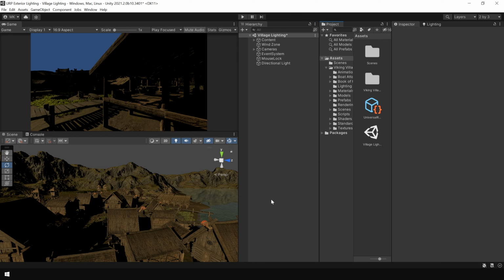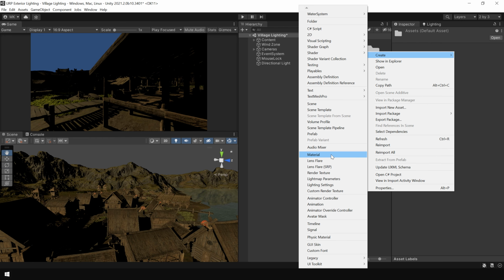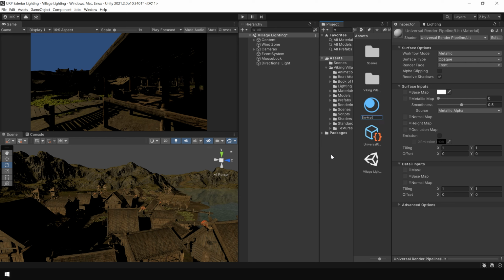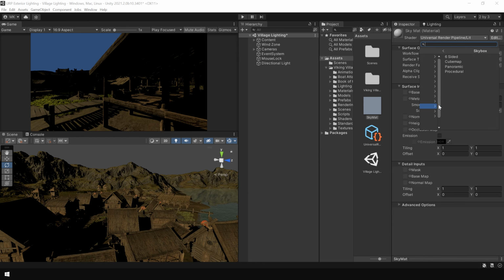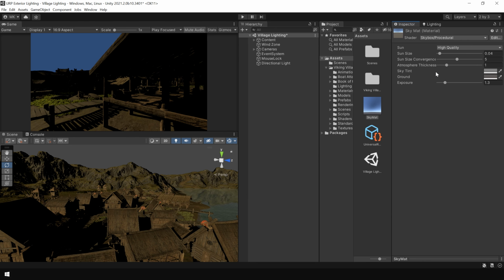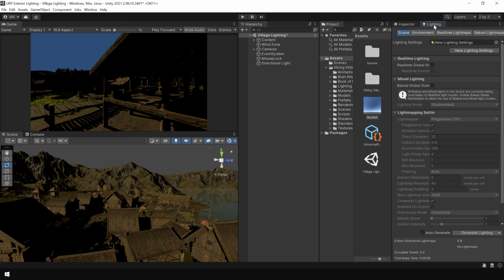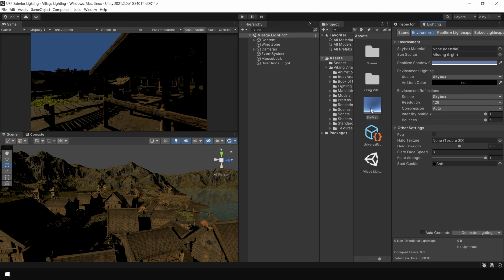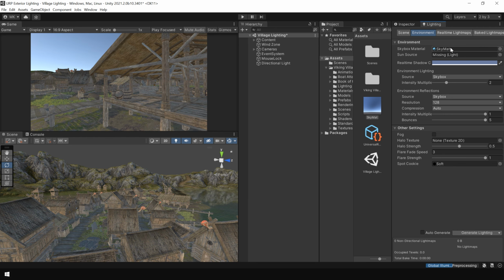Next, let's add a sky to the scene. There are a couple of ways you can add a sky to the scene. Let's first see how we can add a procedural sky to the scene. To add a procedural sky, right click, create, and create a new material. I call this sky material. Then from the shader option, go to Skybox and choose procedural. Okay. Then go to lighting tab, go to environment, and drag and drop the sky material in the sky material slot. Okay. And also drag and drop this direction light into the sun slot.